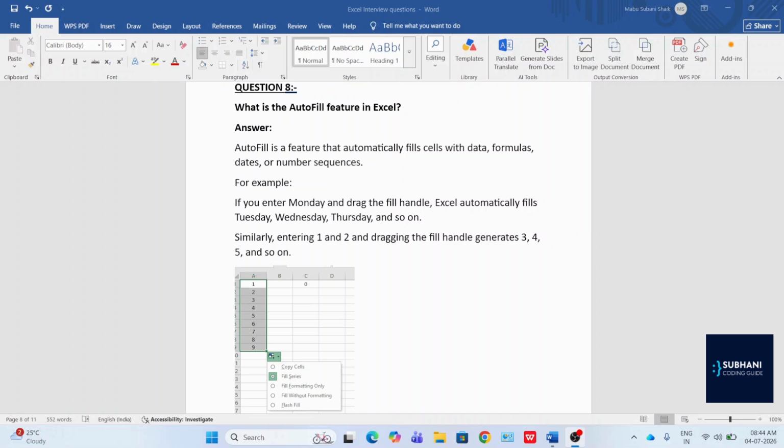For example, if you enter Monday in a cell and drag the fill handle downward, Excel automatically fills the remaining cells with Tuesday, Wednesday, Thursday, and the following days of the week. Similarly, if you enter the numbers 1 and 2, select both cells, and drag the fill handle, Excel continues the sequence as 3, 4, 5, and so on. AutoFill can also copy formulas to other cells, making calculations faster and reducing manual work. This feature saves time, improves productivity, and minimizes data entry errors.